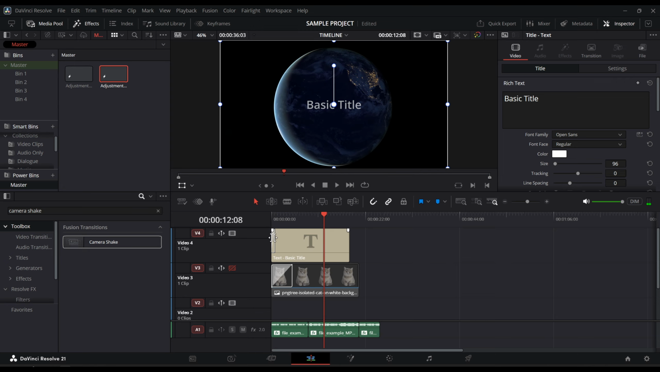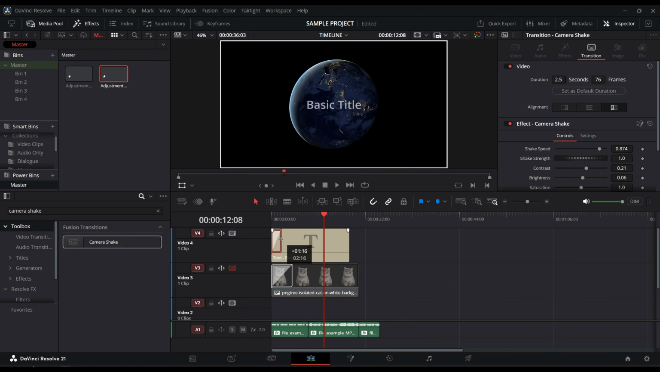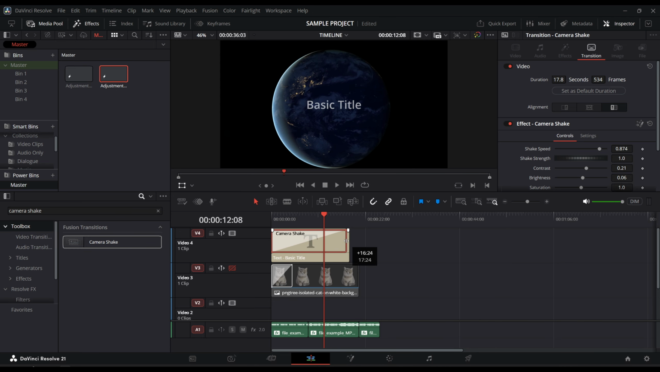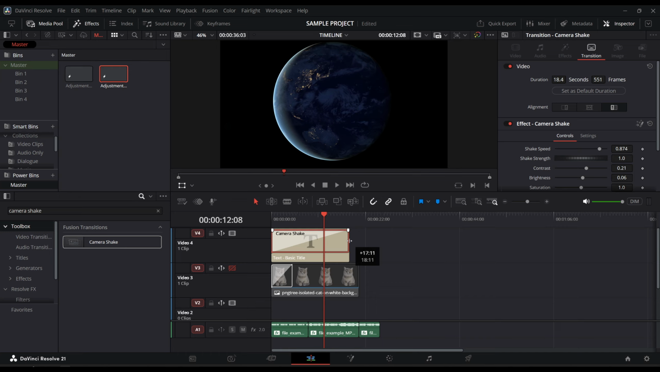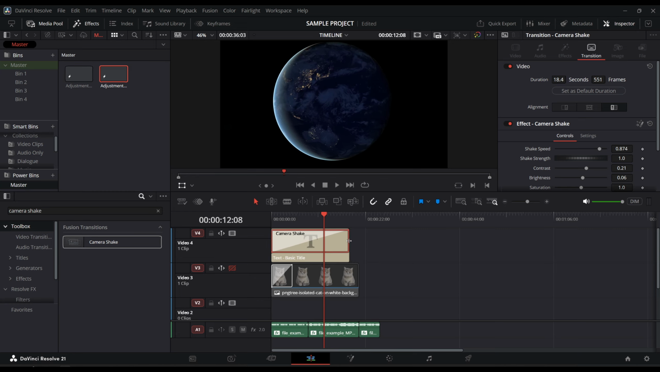After applying the effect, you may notice that the shake lasts only for a certain portion of the clip. If you want the effect to continue longer, adjust the duration by clicking and dragging the handle to the right. This lets you control how long the shake remains visible on your text. It is a good idea to match the duration of the effect to the pacing of your edit, so it feels intentional and not overdone.